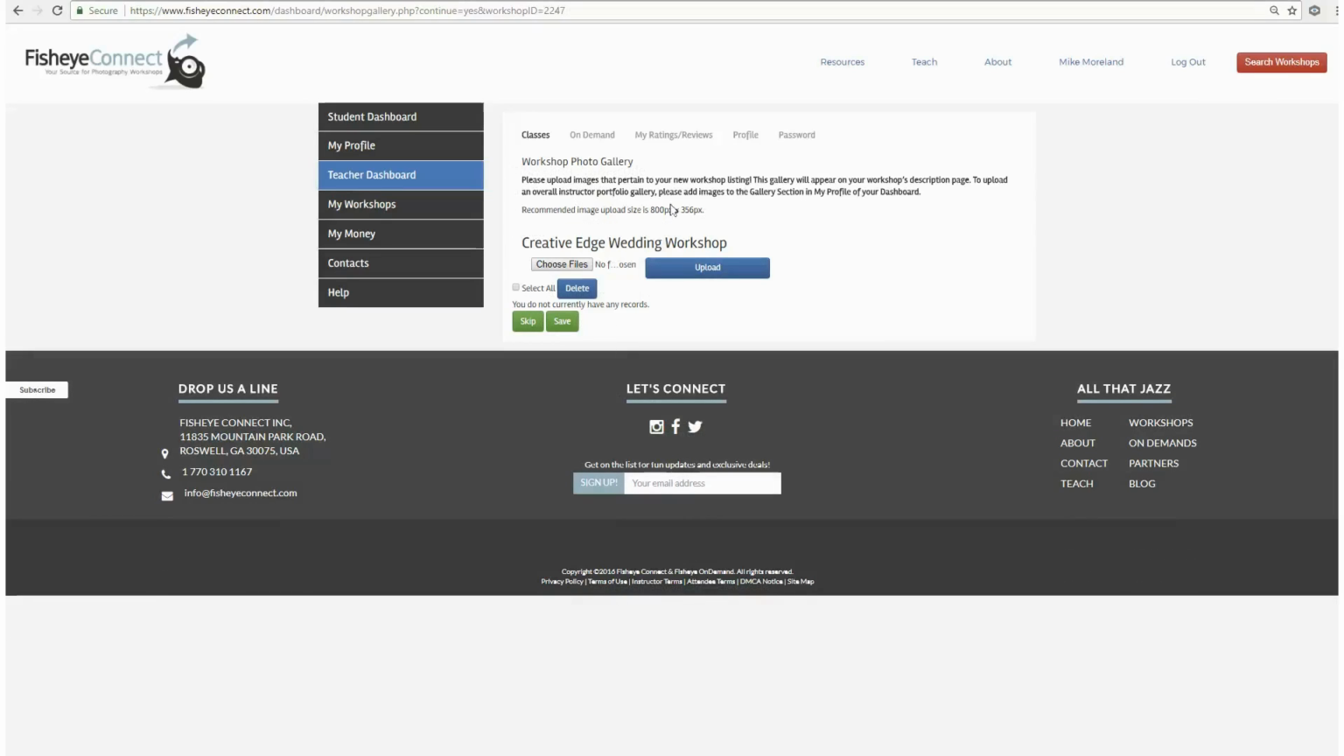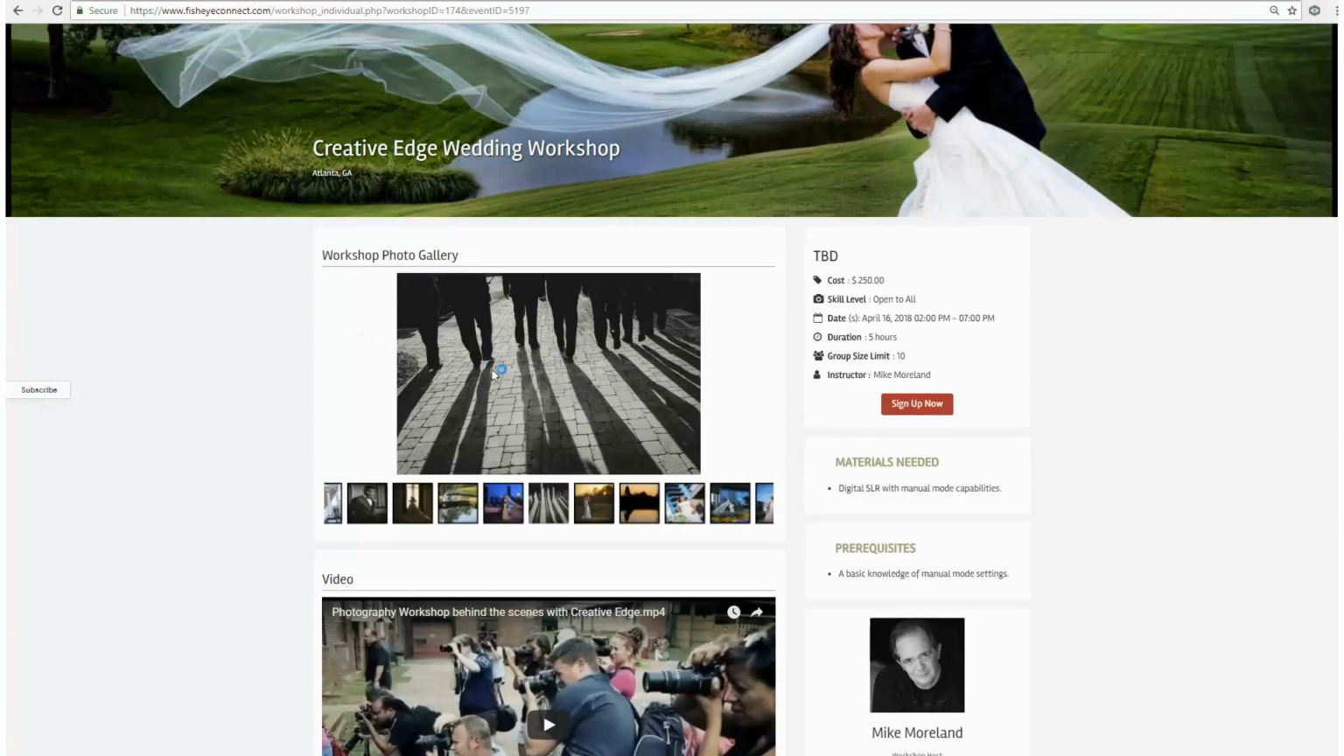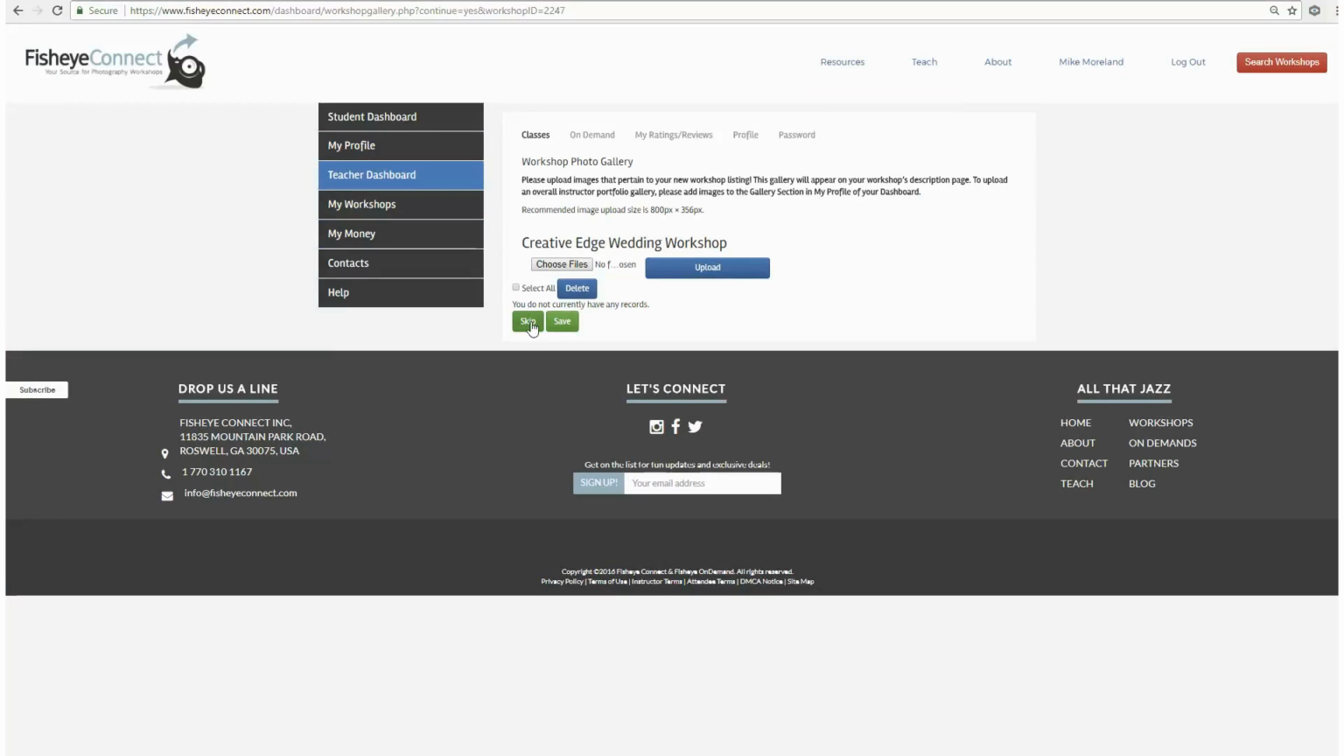Now it's time to create your workshop gallery. Here you will select images that will display on your workshop page once students click on your workshop. You may skip this step by clicking on the green Skip button. However, we highly recommend you create a gallery so that students have a better understanding of your workshop.